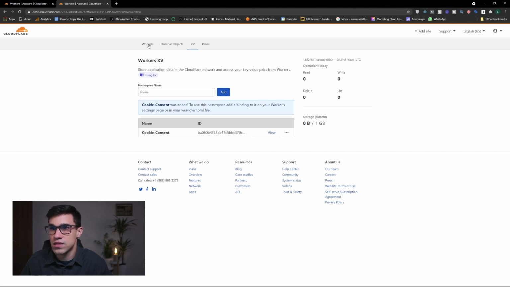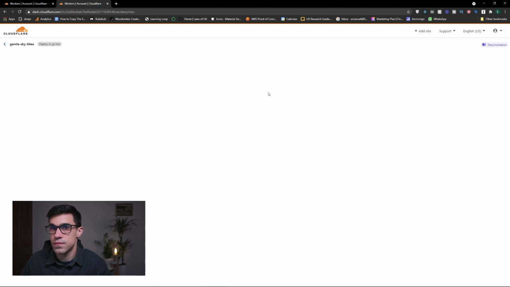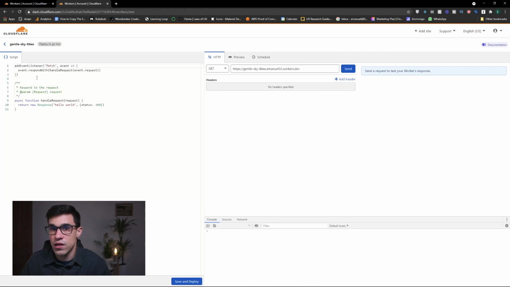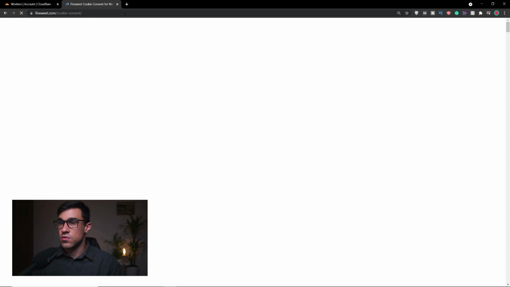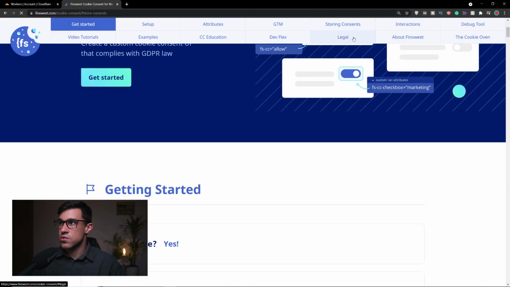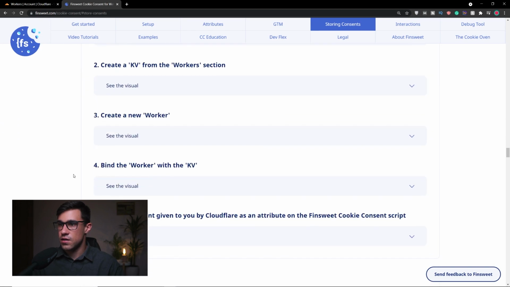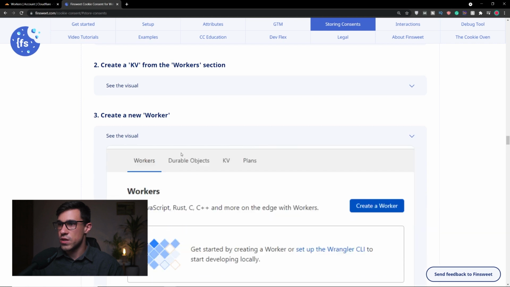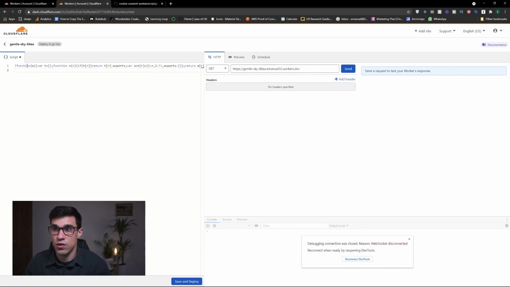Now, the next thing we're going to do is click on Workers, and here we're going to create a new worker. Here we have some boilerplate code, which we can delete. Next, we're going to open a new tab and go to our Finsweet cookie consent here. Here, we're going to click on Storing Consents for non-technical people. And here, under Create a Worker, we're going to open this dropdown. Below here, you have this code. We're going to simply copy that and head back to Cloudflare, and paste the code here on line one.